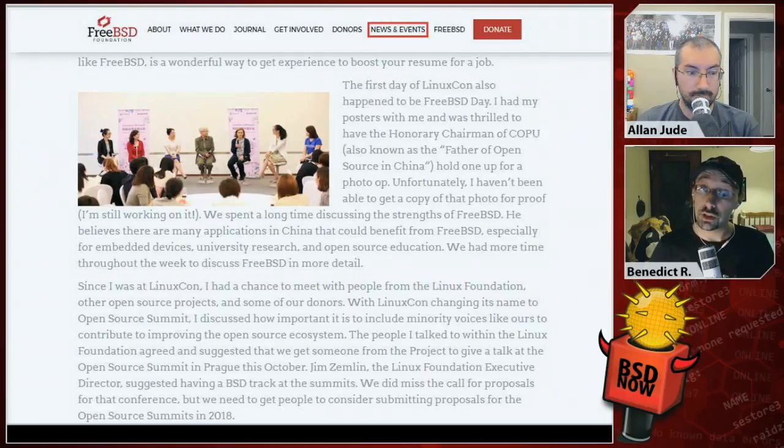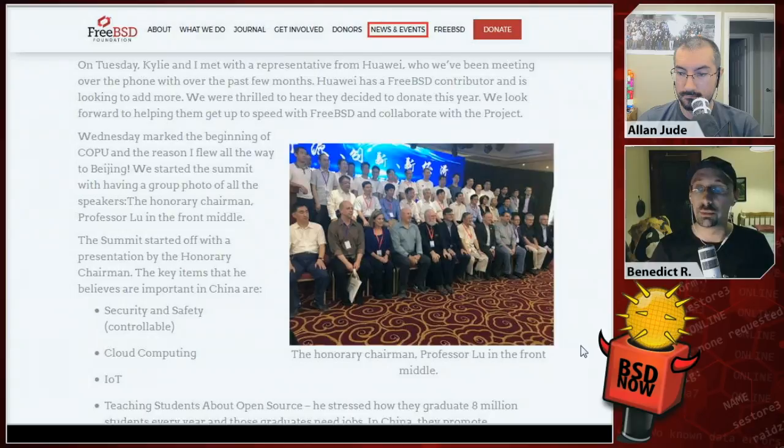With LinuxCon changing its name to Open Source Summit, she discussed how important it is to include minority voices like ours to contribute to improving the open source ecosystem. The people she talked to within the Linux Foundation agreed and suggested that we get someone from the project to give a talk at the Open Source Summit in Prague this October.